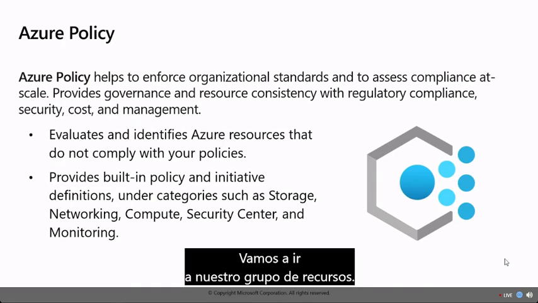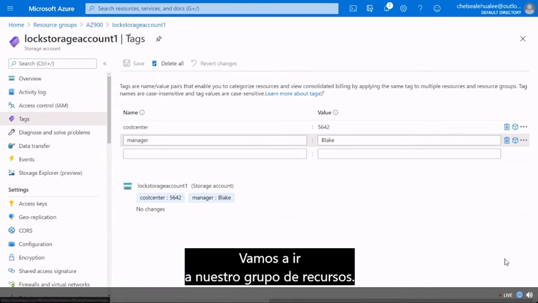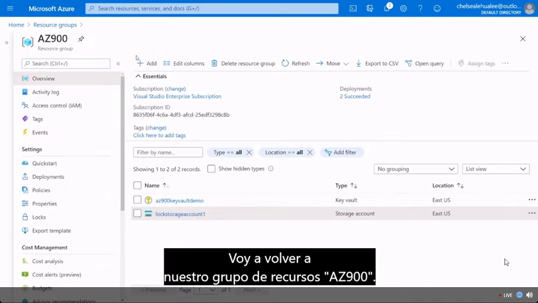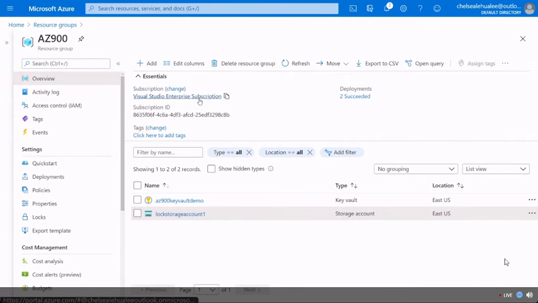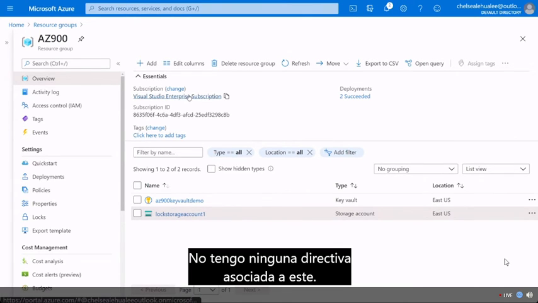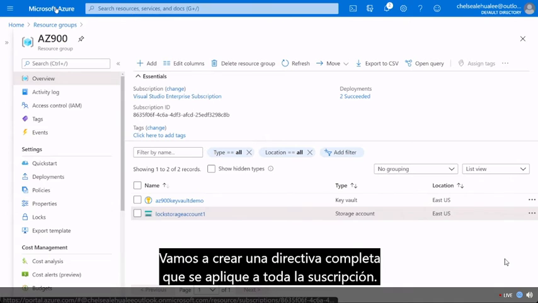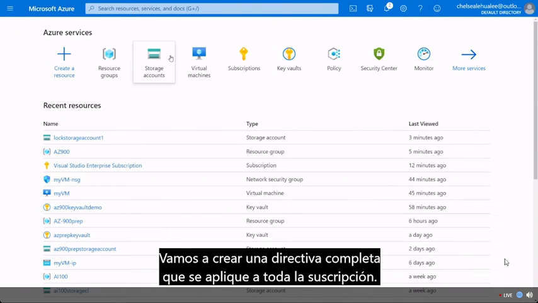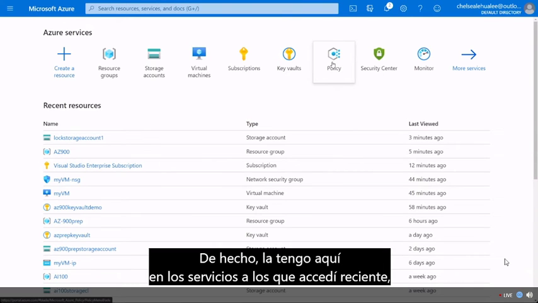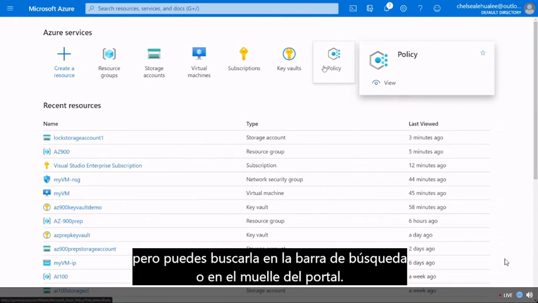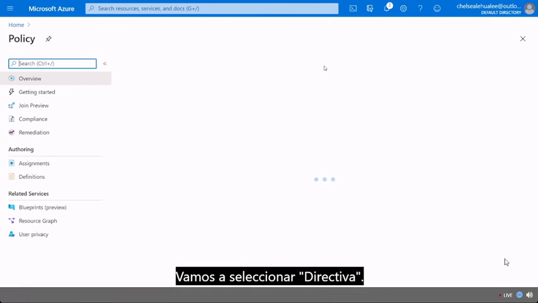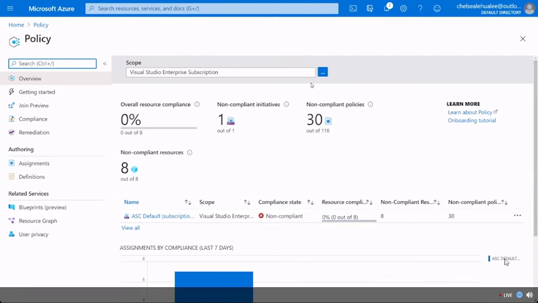So let's actually go to our resource group. I'm just going to back out to our AZ900 resource group. And I don't have any policies associated with it, but let's actually create a policy that applies to the entire subscription. I actually have it up here in my recently accessed services, but you can find it in the search bar or the portal menu. So let's go ahead and select policy.